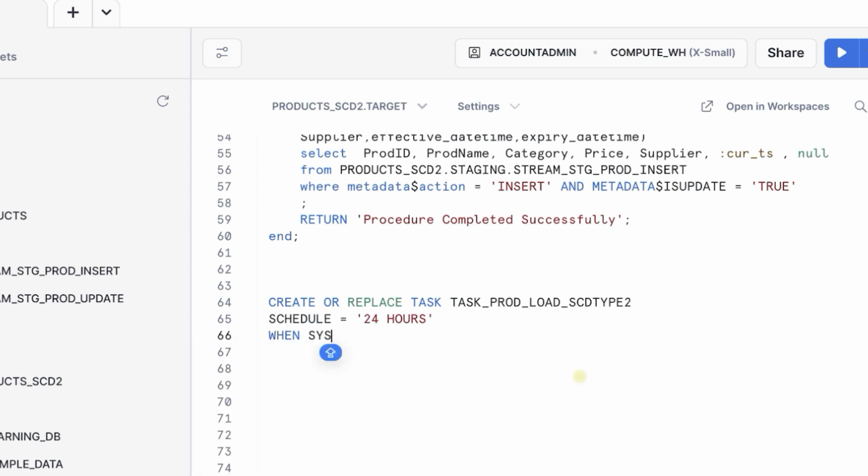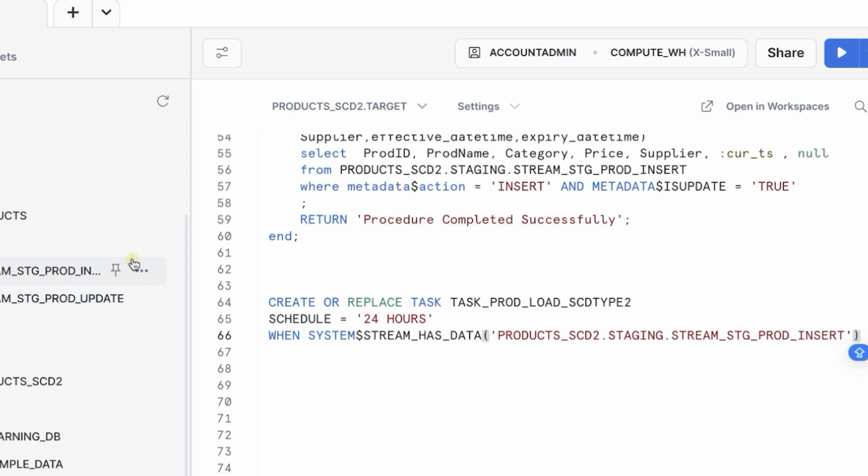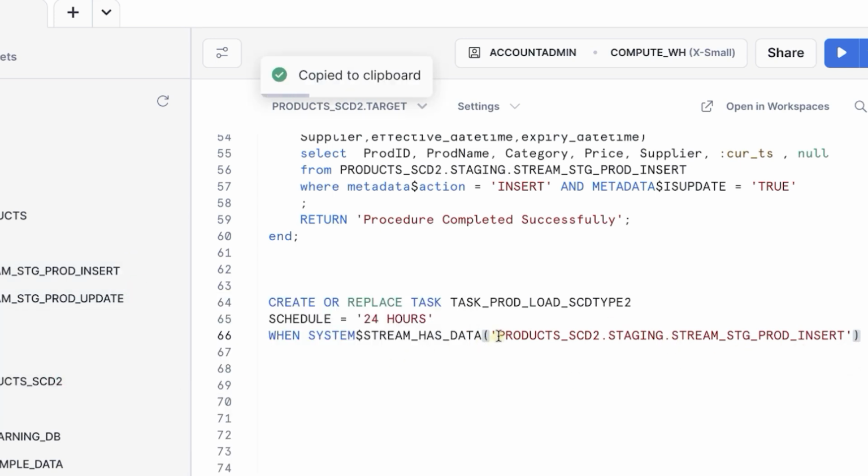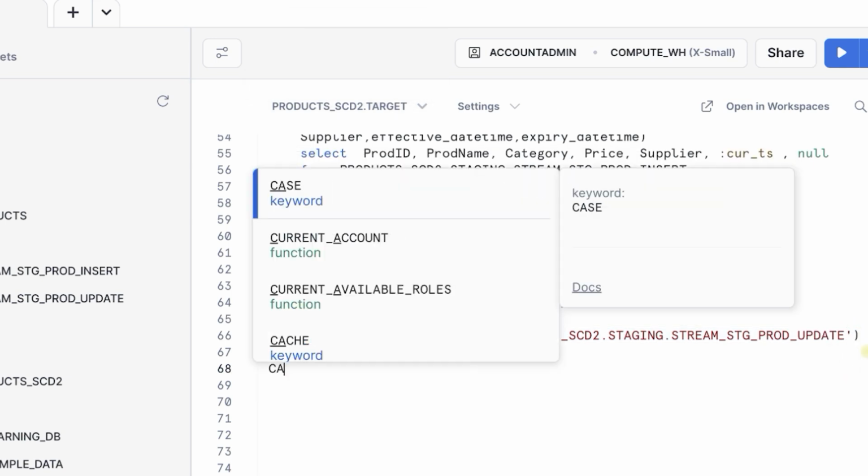And when the system has data in the stream, let me add another condition for our task: stream has data, and write the stream name. So here is the stream name. Copy this and paste here. You can use any stream name. You can also use this stream name, or this stream name. So let me use any stream name. And then call our store procedure.